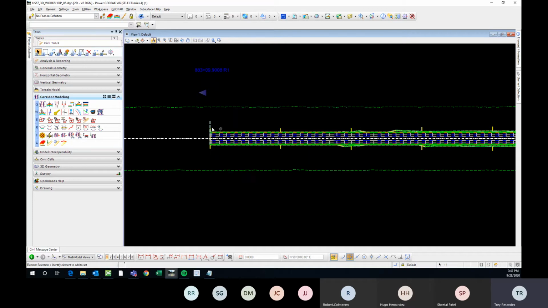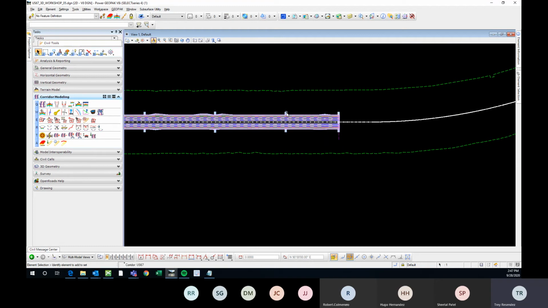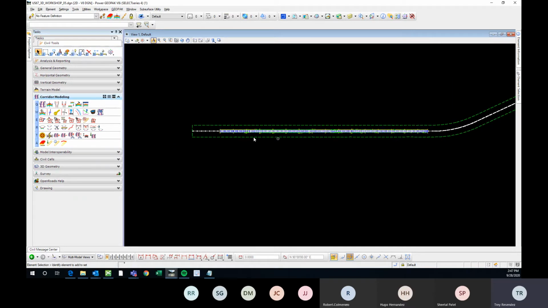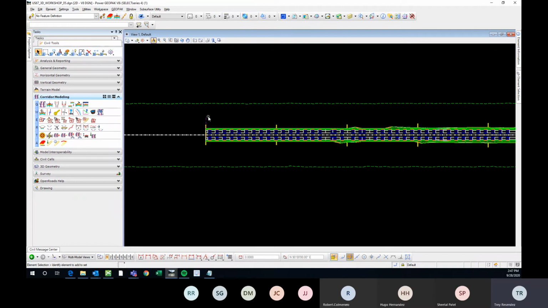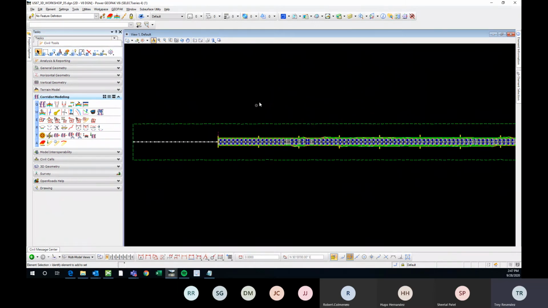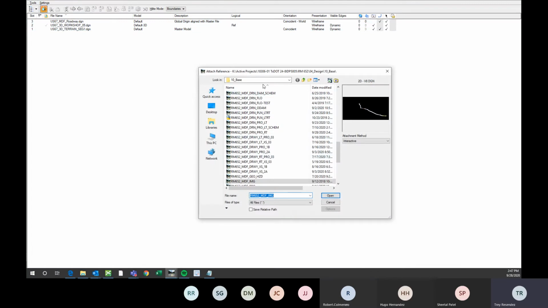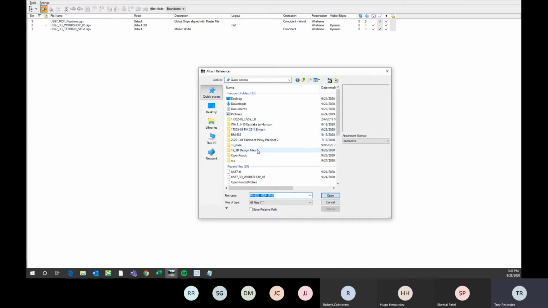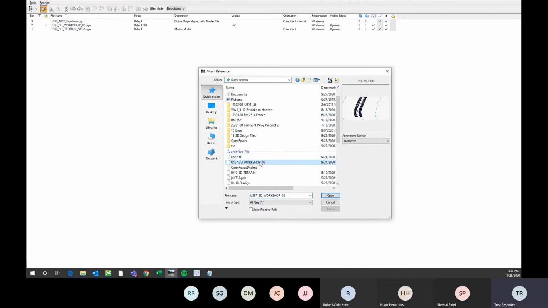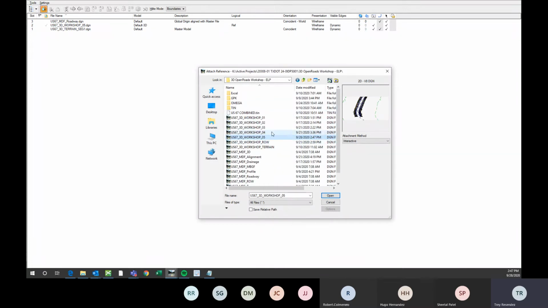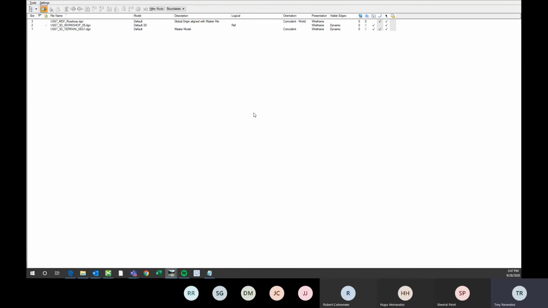So if I click here, I hit OK, and it's not going to process because we have our unlock. But let's make all the edits, and then we'll process it at the end. So the next thing I'm going to do is bring in the right-of-way file, which is here.